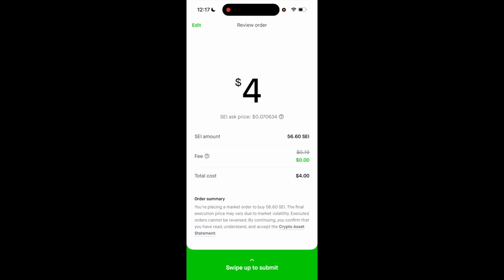So very simple, very straightforward. That is how to buy SEI cryptocurrency here on Robinhood.